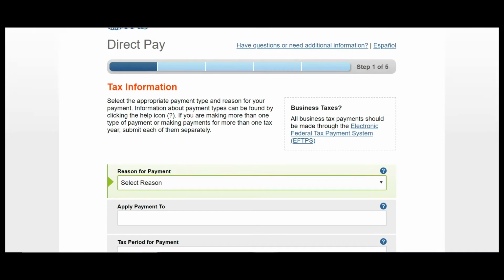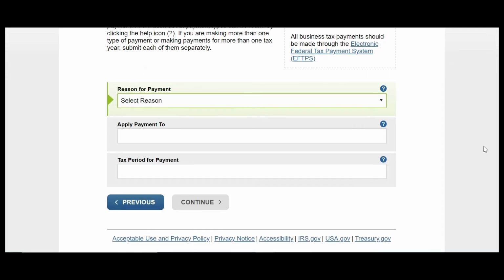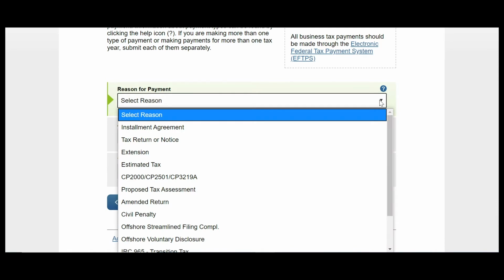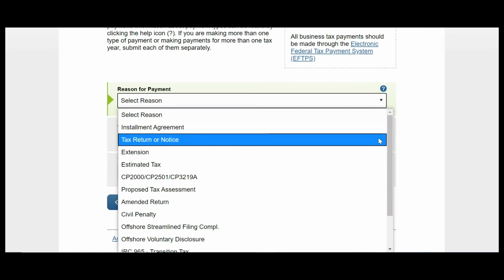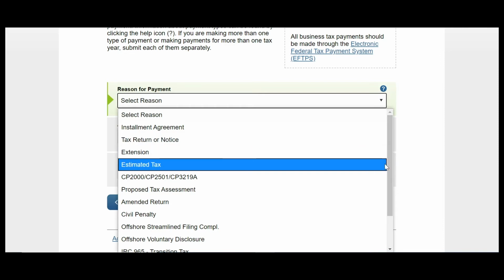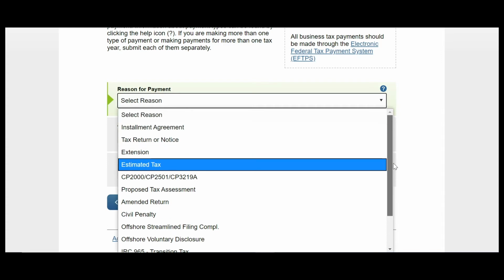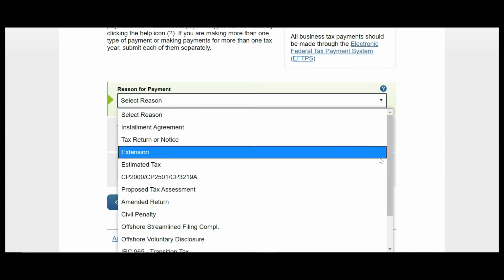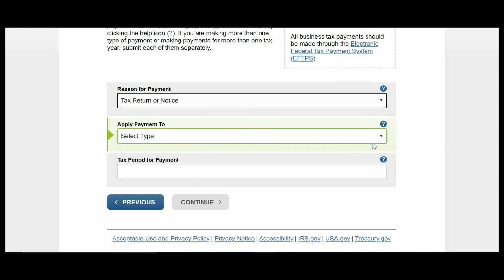It brings you to the screen where you need to indicate what you are paying for. So let's see. You can pay for installment agreement, tax notice, tax return, extension, estimated tax, and a lot of different options to pay. Usually, if you filed your tax return but you have not paid your balance due, you would click on tax return or notice.